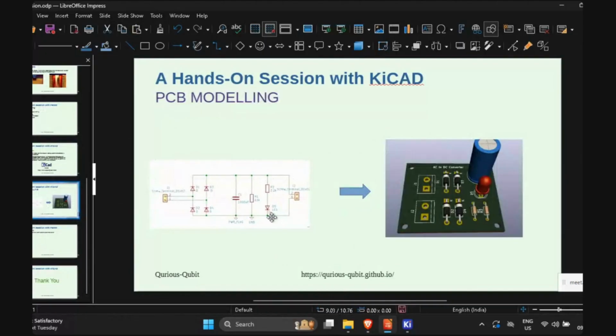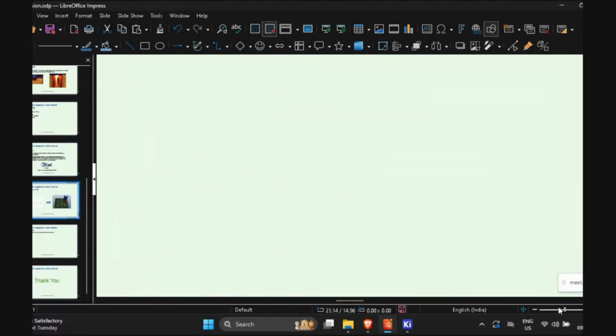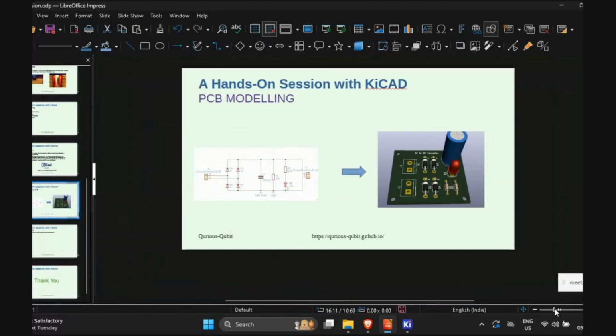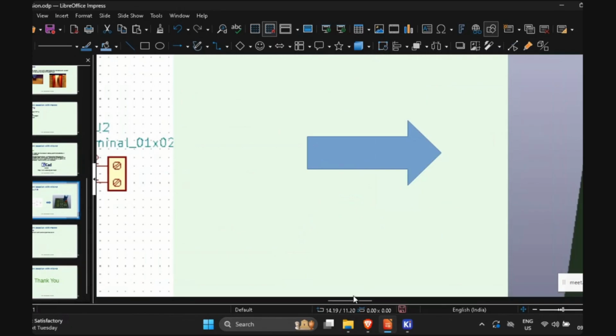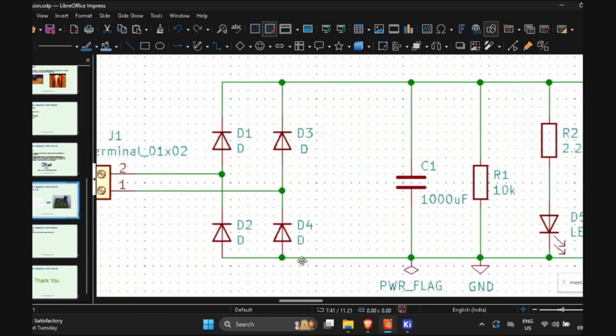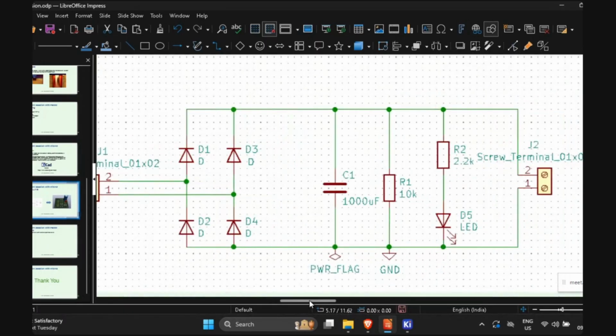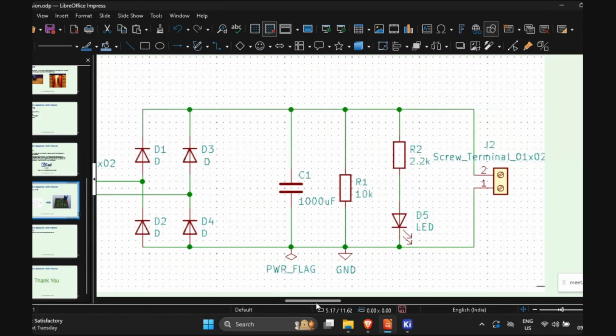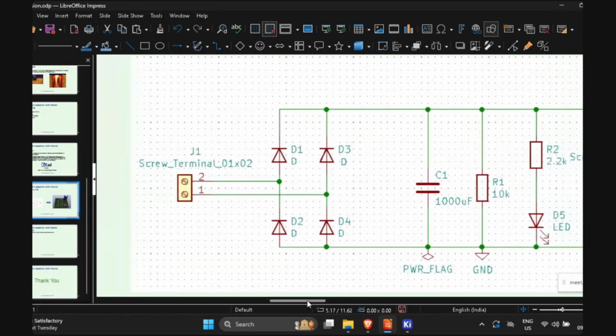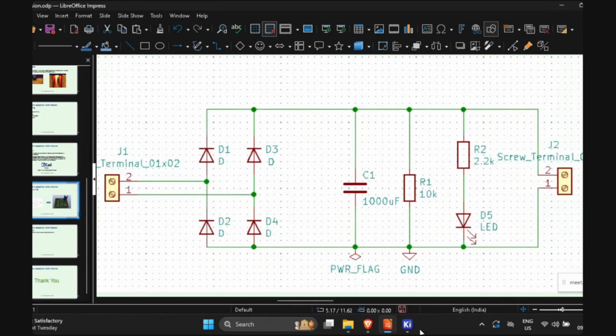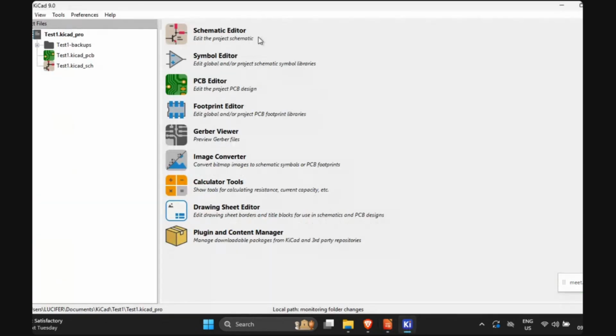Yeah, this is the schematic. This is where we'll draw. So this is the schematic we'll draw in KiCad itself. You can also have a schematic file in your system, and you can directly import it. Or yeah, you can start fresh. So we'll be starting fresh, drawing the schematic.